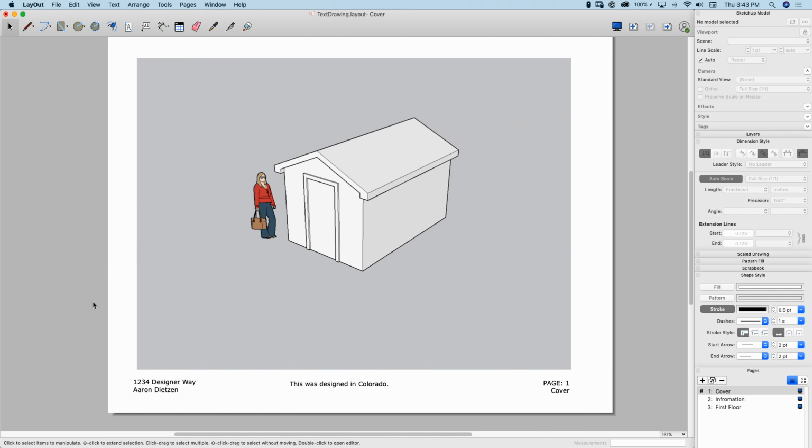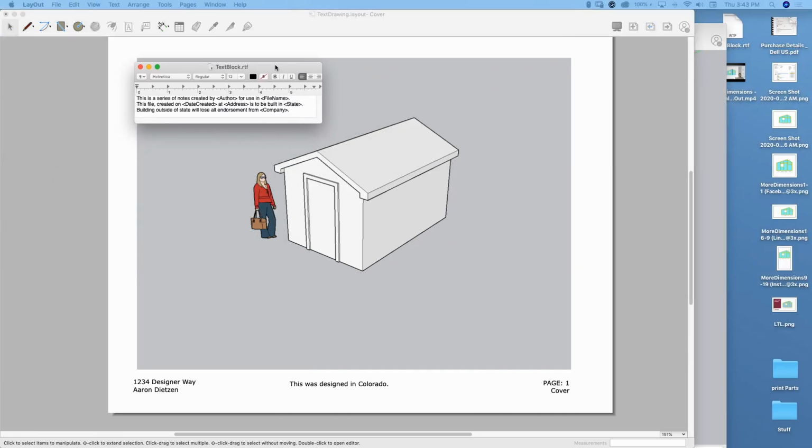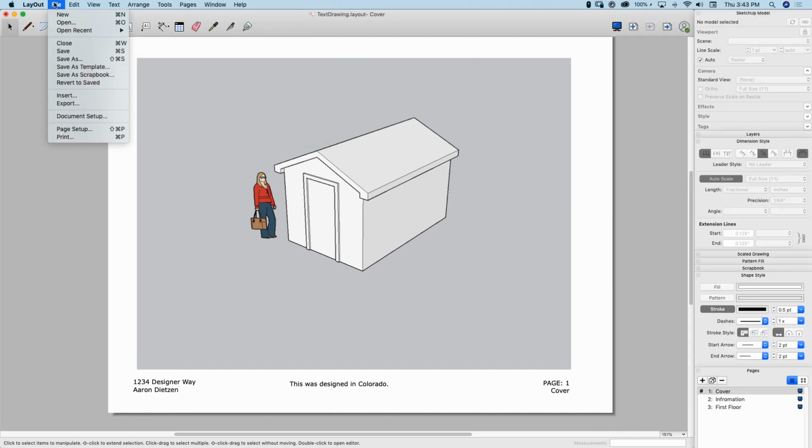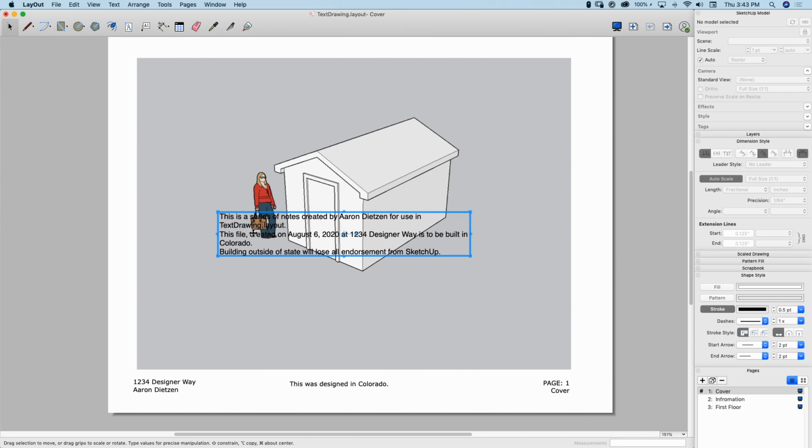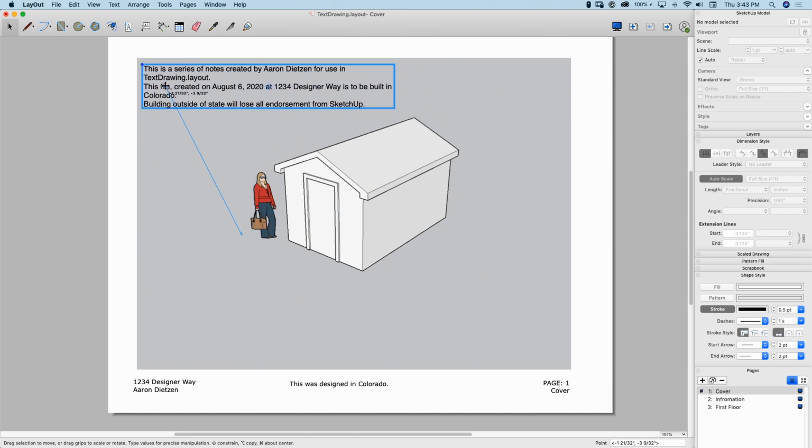But how do we get more out of that? Well, let's take a look at something else. So this auto text works any text I put on the screen. So if I have something like here, I have a text file. So this is just a block of text and I'm going to insert this. So I'm going to come over here, file, insert, and I'm going to grab that text block, open it, and look what happens. All that text shows up automatically.